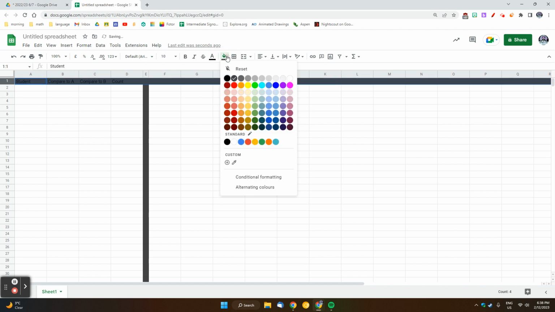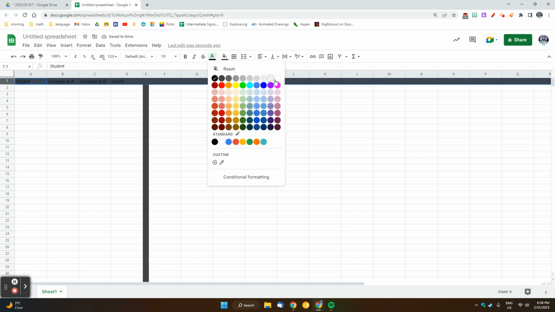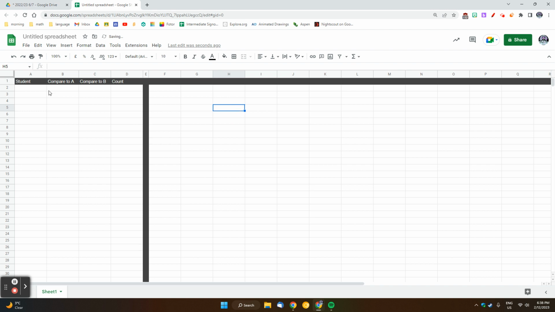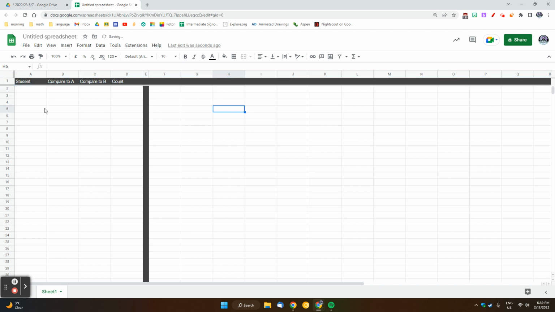And I like to make my text white here, just to stand out. Now I'm going to put the kids down here. Another good quick trick is this: if you grab this little gray bar, you see it changes to a hand. If you grab that gray bar and drag it down, that'll lock that row in. So now as I scroll down and I've got 80 kids I'm marking, that one row is locked in, so I always know what I'm looking at, which is a pro tip.